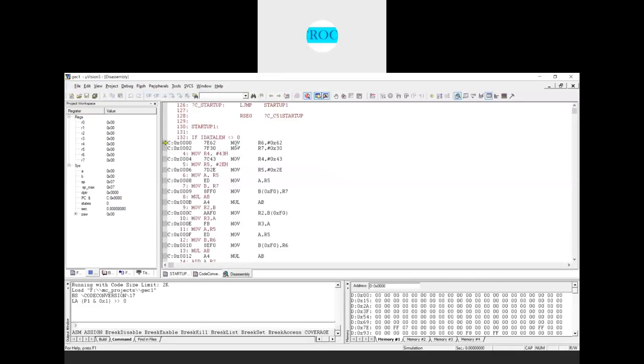First instruction we have is MOV R6, 62. I'm moving the content 62 into the R6 register. Next, I'm moving the content 30H into the R7 register. MOV R4, 43H. 43 will be there in the R4 register. Next, R5 is having 2E.